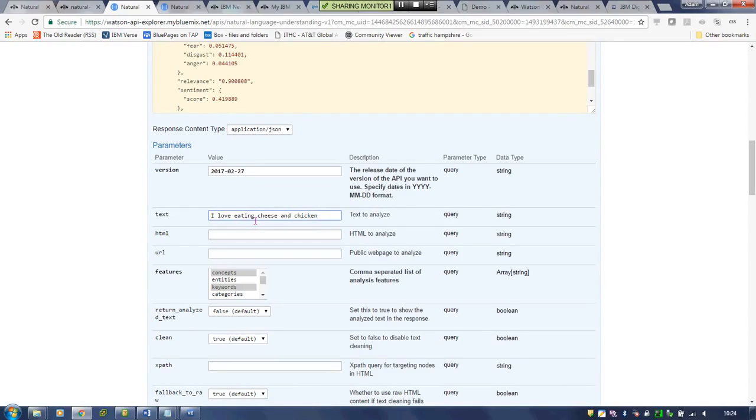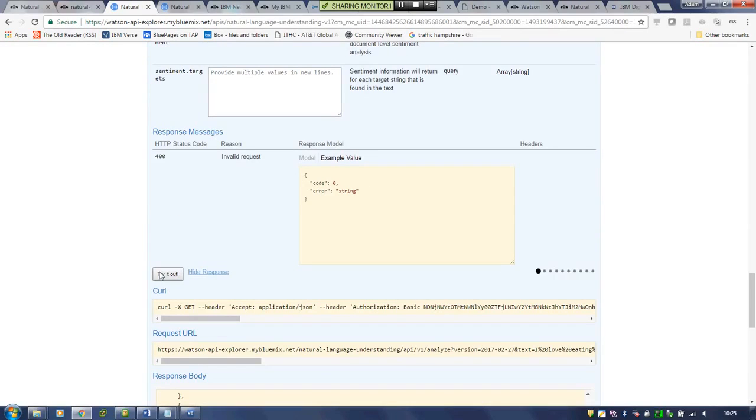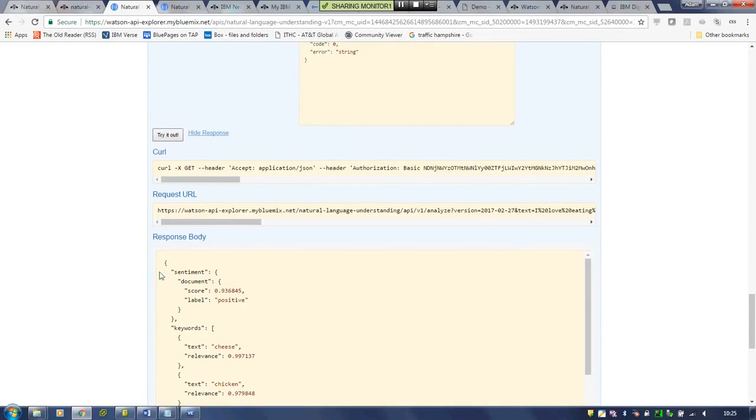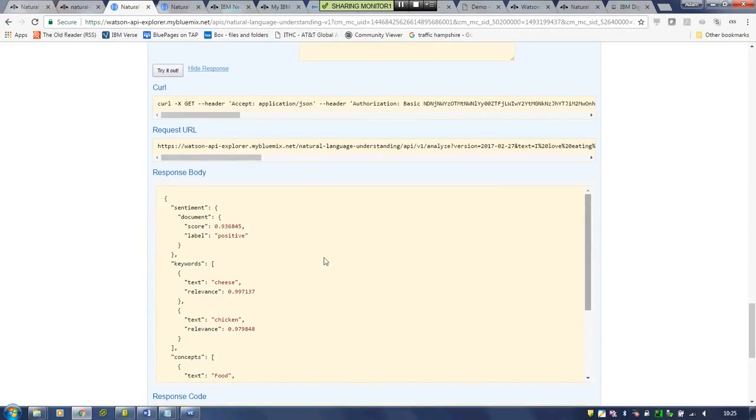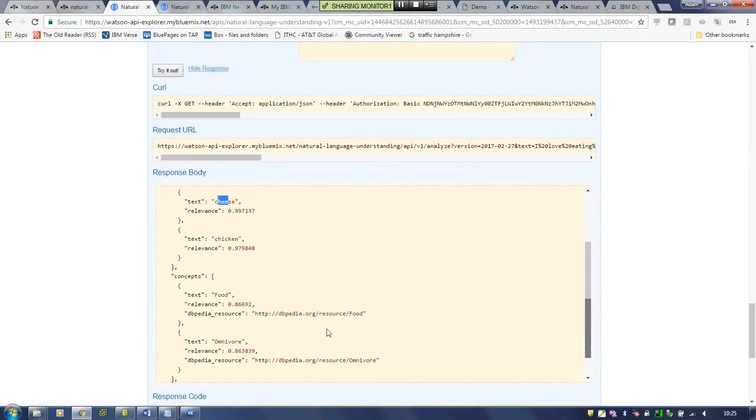So we can go ahead and make some simple tests. I've put some text in here, which is "I love eating cheese and chicken." And in this box here, you can select exactly what it is you're looking to extract from that. I've just randomly gone for concepts, keywords, and sentiments. And then it's simply a case of pressing the button to try it out, and let's see what results we get. The results that came back include a pretty high score for a positive sentiment, which is good. And also it identified some keywords, which are cheese and chicken.